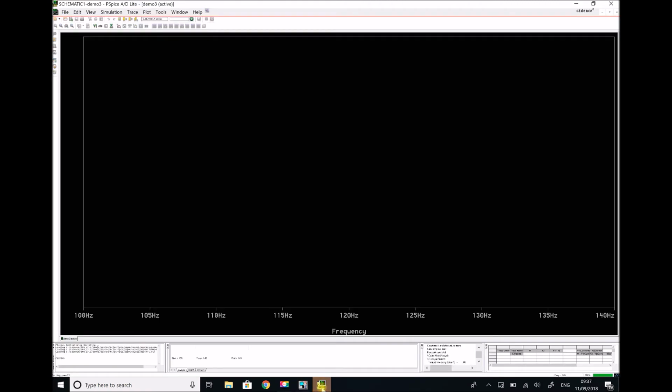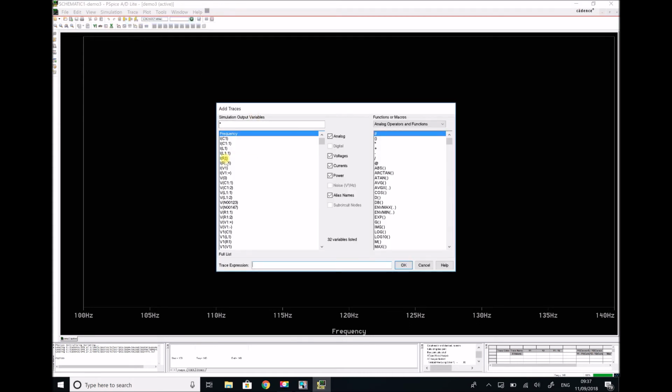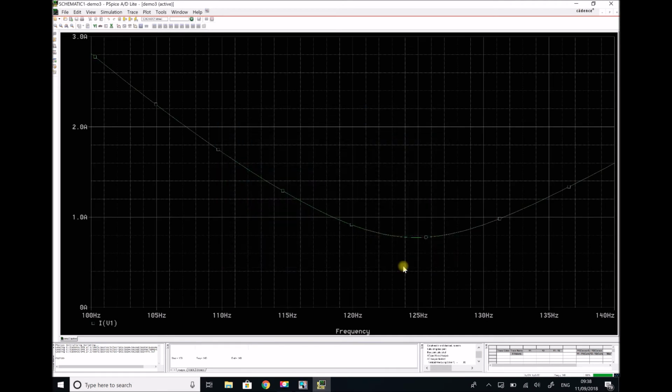Now when I go back to PSpice, I can replot that supply frequency. So this time, trace, add, current across the supply, so I, V1. OK. And now I can hone in and see these values much more easily.